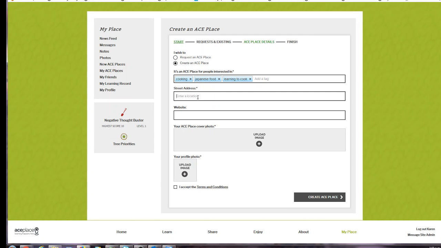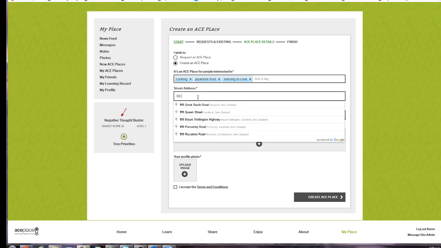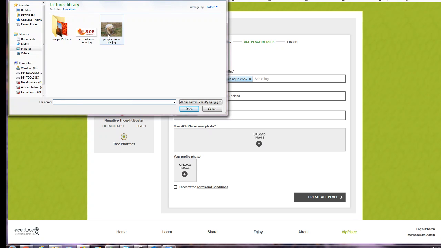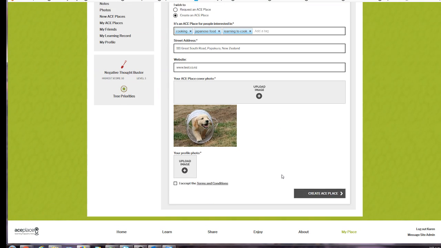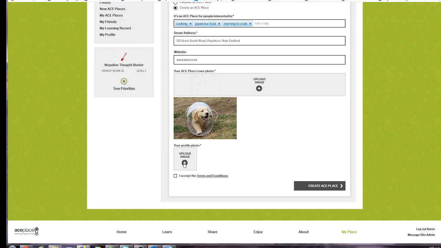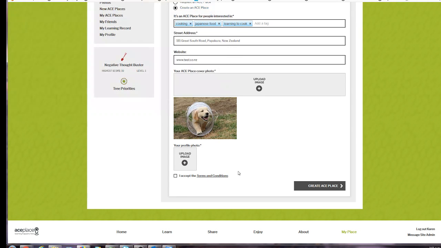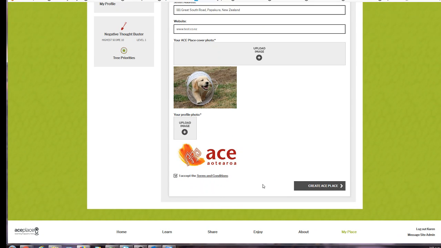Put your street address in here. So here we go. Let's say, 111 Great South Road, and if you have a website you can put that in there. If you don't have one, you don't need to include it. You do need to add a cover photo, so you need something suitable that you can upload here. For now we will just upload our puppy image because we have it in the folder, and also our profile photo, so you want to upload that as well. And we might just put the ACE logo in there and accept the terms and conditions.